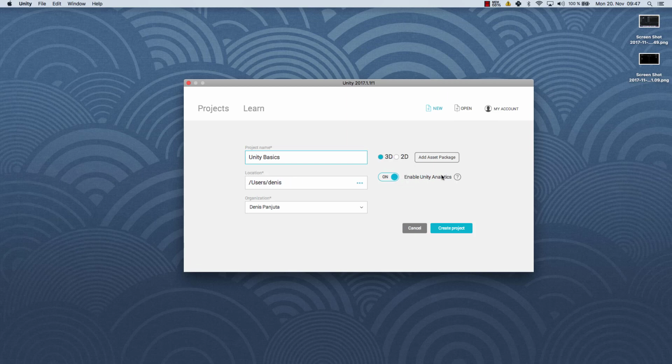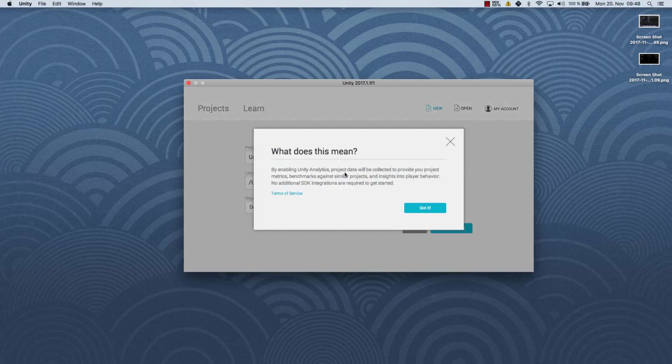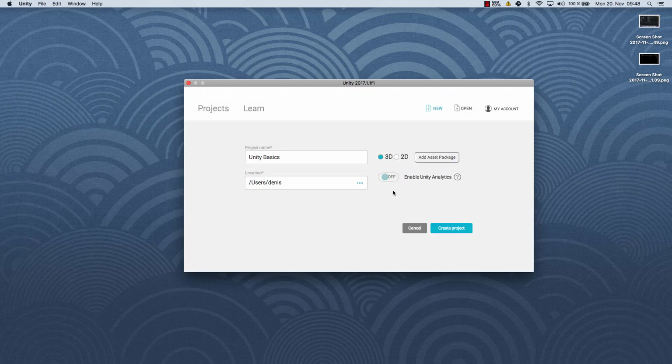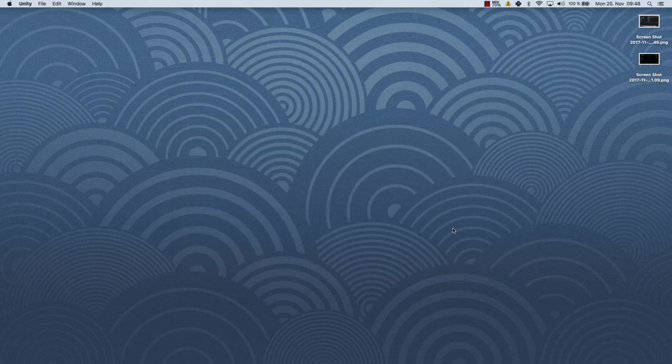We can enable Unity Analytics or not. It will collect project data and provide the project metrics, benchmarks against similar projects, and insights to player behavior. As this is only really required as soon as we will publish the game, we don't need it for now. So now let's go ahead and create a project by pressing on the button. And then after a couple of seconds, Unity should start up.